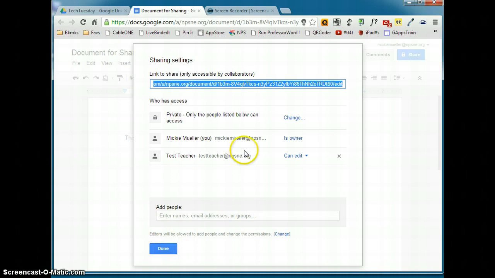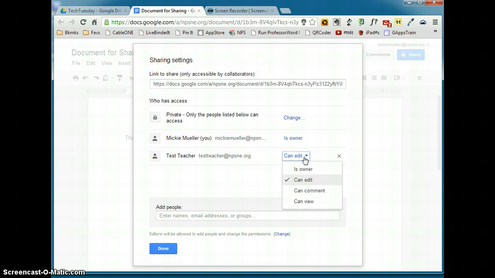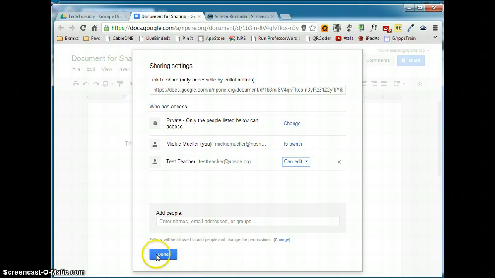And now we can see that these are the people that have access to the document. I have access to the document, and the test teacher also has access to the document. I can change their access levels right here, and I can remove them from this list by clicking the X if I no longer want to share that document with this person. I'm going to click Done.